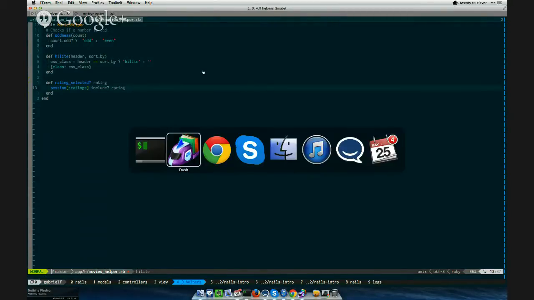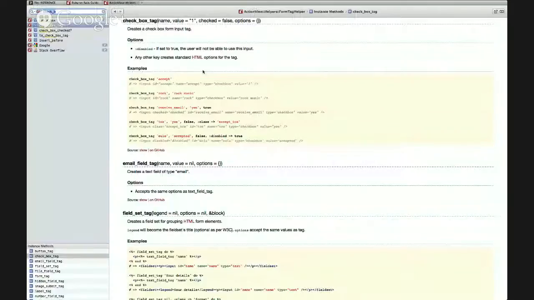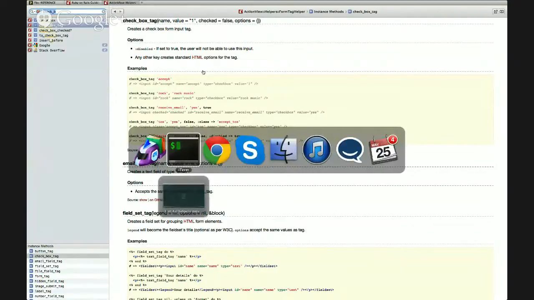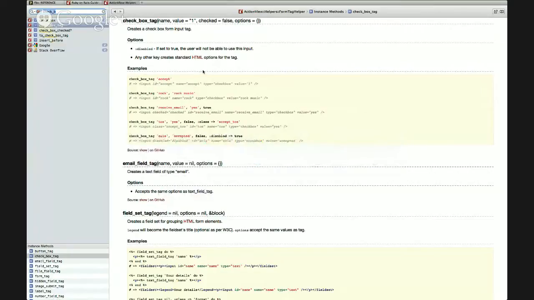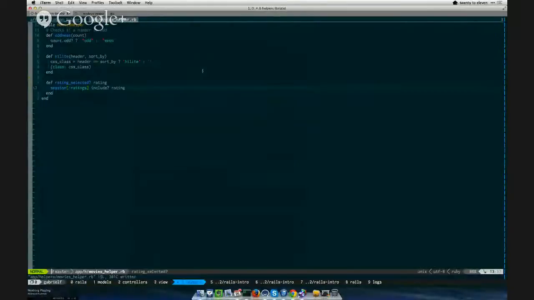Now if you go back to the documentation, you can see it's the second field. Its name is accept. Let's just see what happens if we put a boolean after that. Okay, so let's go back to the view.